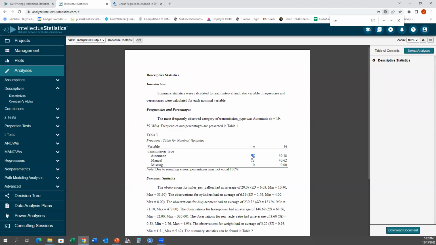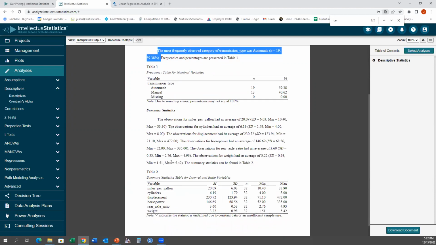We have 19 cars that are automatic. Those 19 cars represent 59% of the sample. It gives you an interpretation for the most prevalent category. And for anything that is numeric or continuous, it's going to give you the mean, standard deviation, the sample size, the minimum, and the maximum. For mileage, the car with the lowest mileage had 10.4 miles per gallon. The highest was 33.9. The average was approximately 20 miles per gallon.